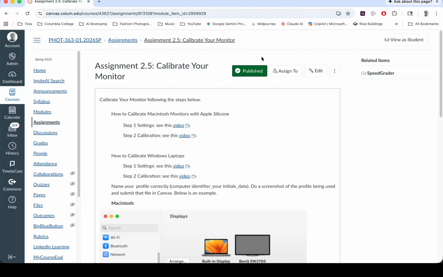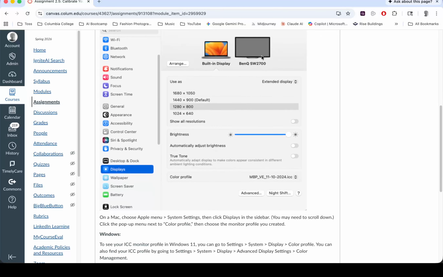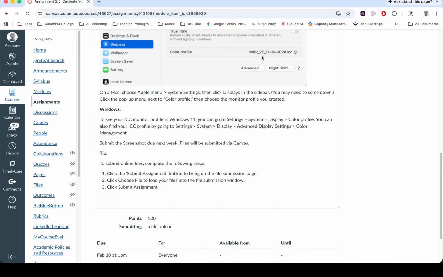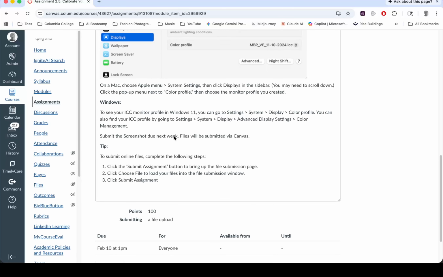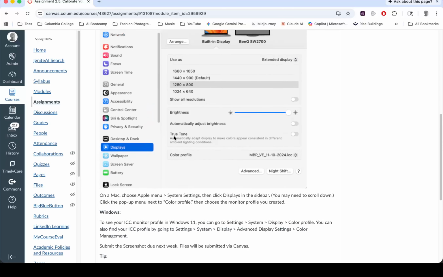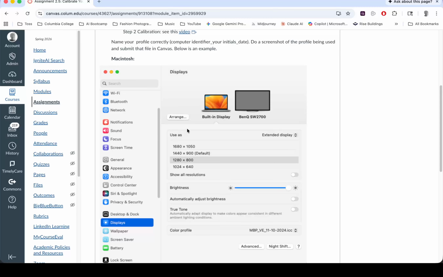So this is just going to tell you how, once you get through the whole step of doing a profile, I just want you to do a screenshot showing that you've got a custom-made profile that's actually working on your monitor. This will walk you through all of the steps on how to do it. These videos are incredibly well done.